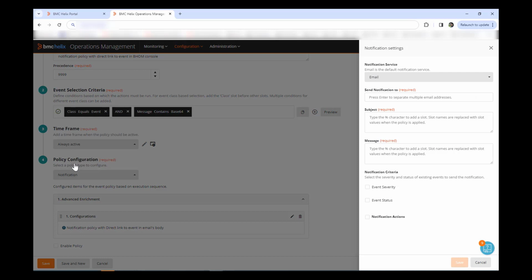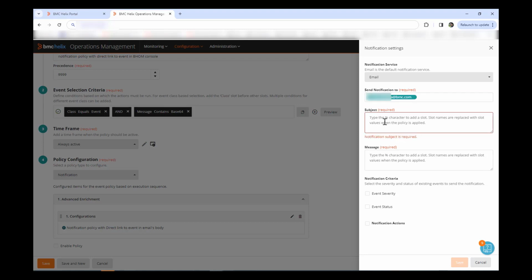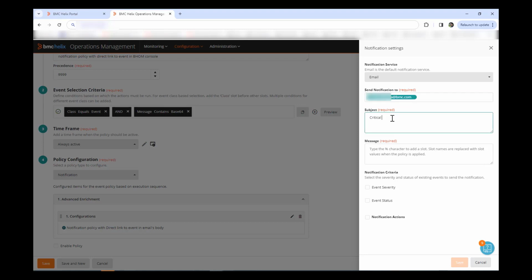Now in policy configuration, we need to select notification and configure email settings. In this case, in notification service, we use email since we want to receive this event information through email. There is another option related to incident, but we will see it later in another example. Now, we need to fill the recipient information, subject, and email's body previously configured. Recall, in message body, we should add the variable for the link in BHOM console. So, once we receive the email, we are able to click on it and redirect to event details in BHOM console.